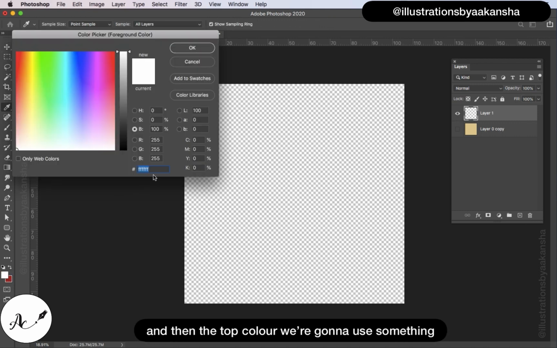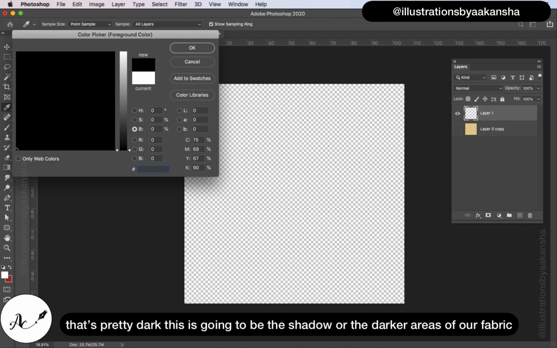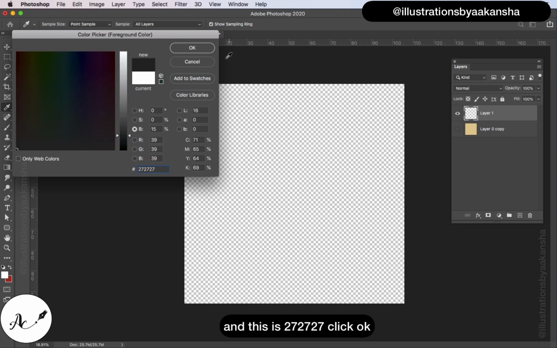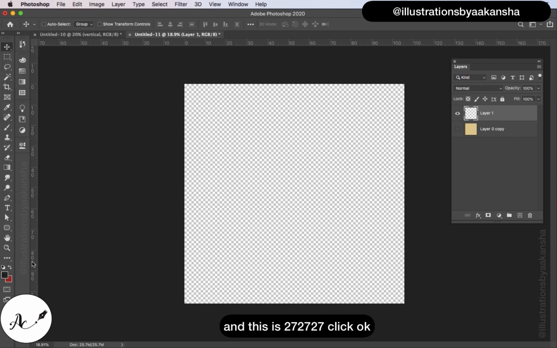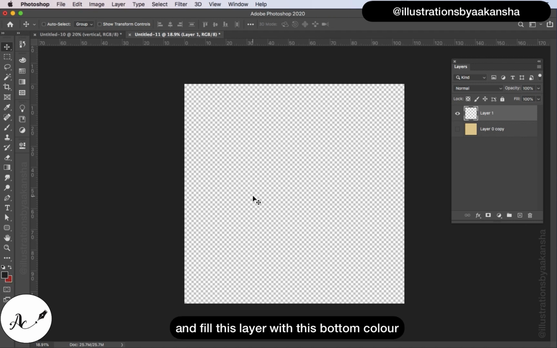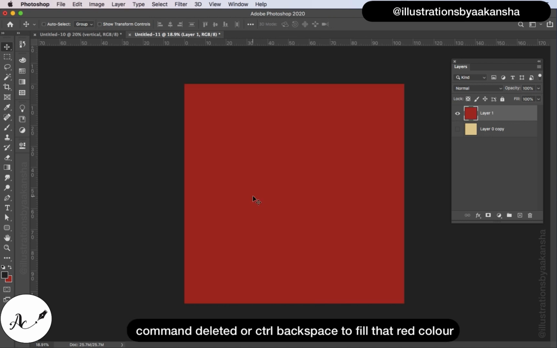And then the top color, we're going to use something that's pretty dark. This is going to be the shadow or the darker areas of our fabric. And this is 272727. Click OK. So we want it to be dark but not absolute black. We're going to go ahead and fill this layer with this bottom color. Command delete or control backspace to fill that red color.